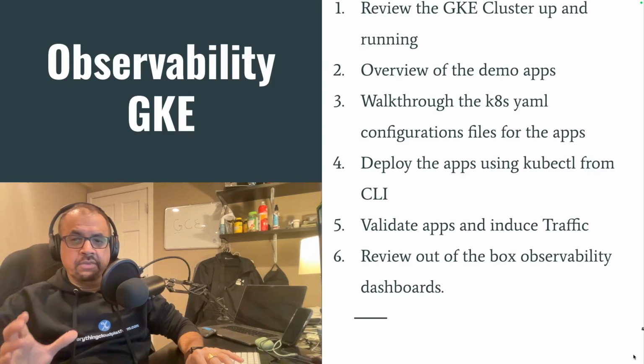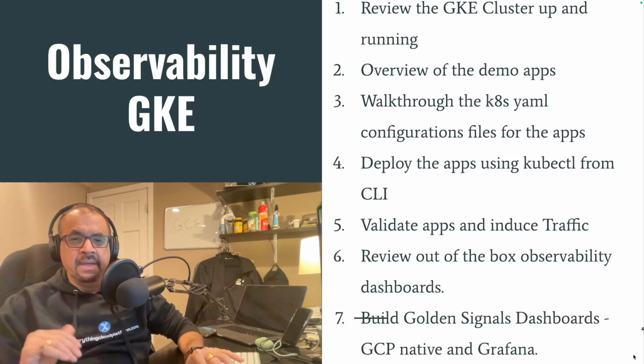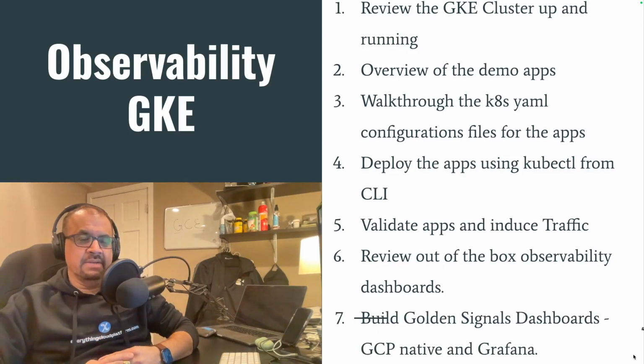We'll review out of the box observability dashboards available for GKE. There is a lot that is available out there. You should look at what is available and then build what still does not meet your need. And then finally we'll build our golden signal dashboards for both GCP native and Grafana.